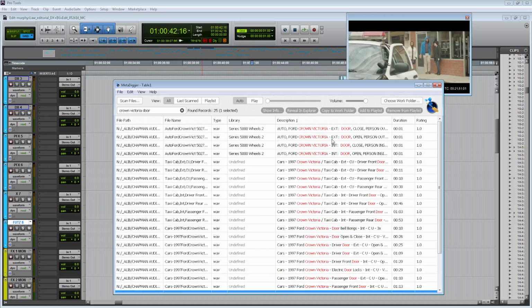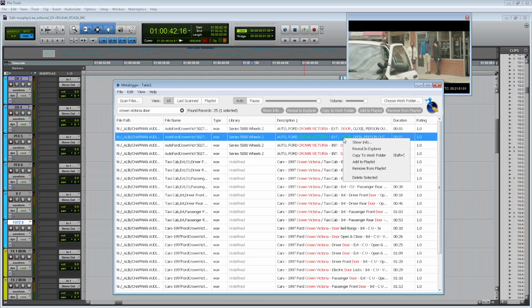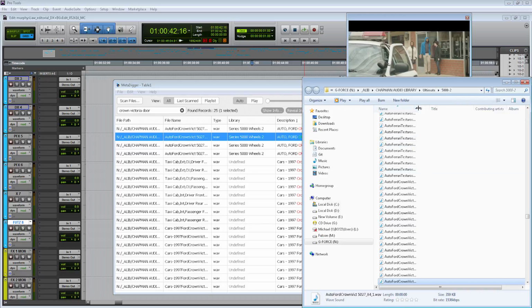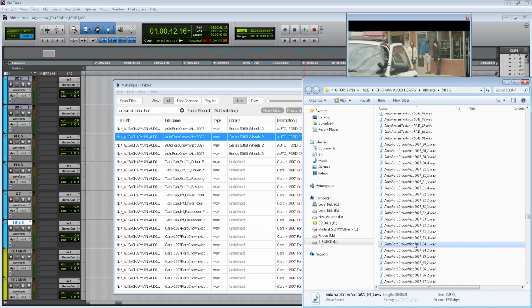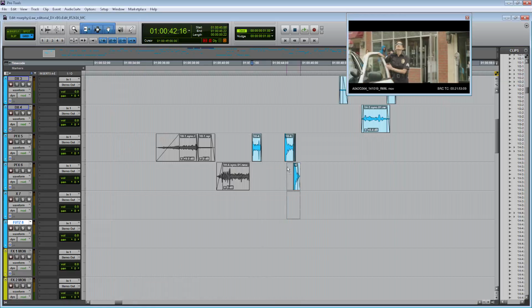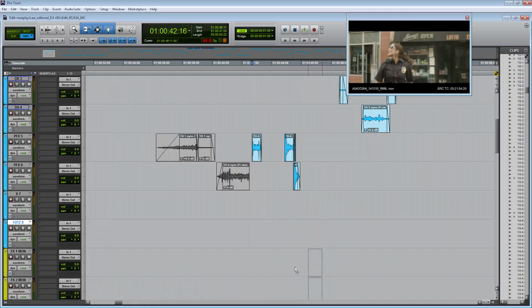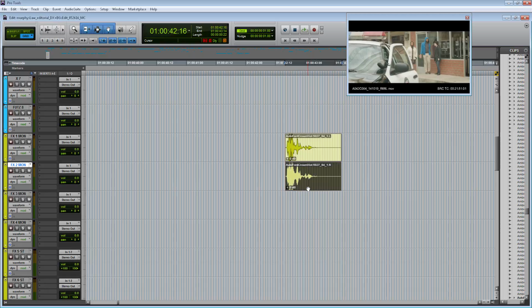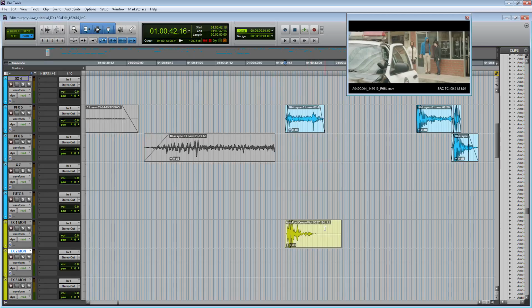It's not as good as the other one. So let's pull in this one. Reveal and explore will find the sound effect for me. And it looks like this is a stereo sound effect. Since the door doesn't take up most of the screen, I'm only going to use the mono version of this, and I'll delete the right side of this recorded clip.